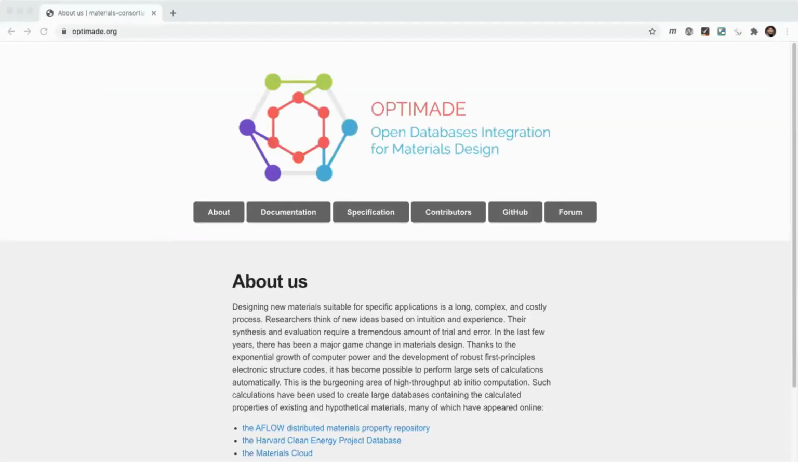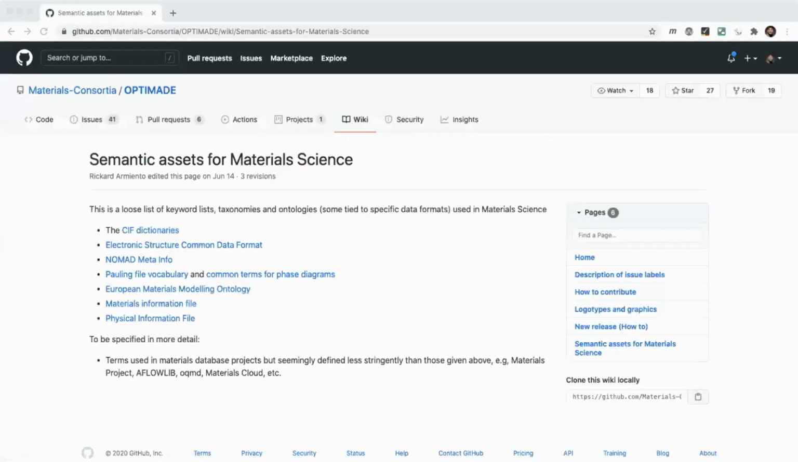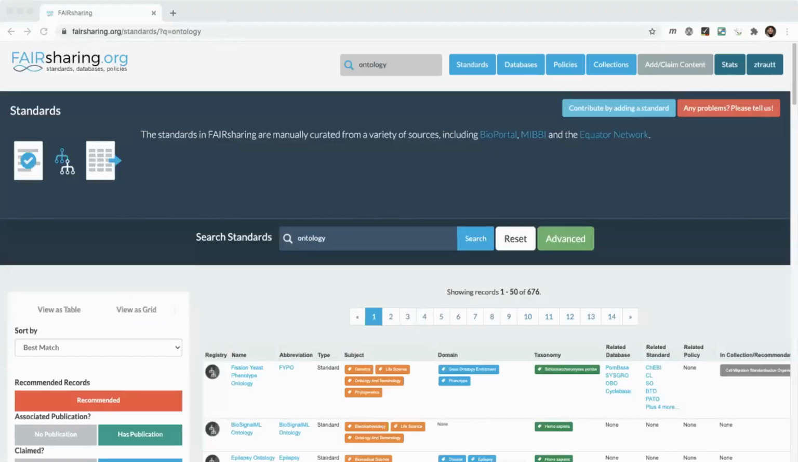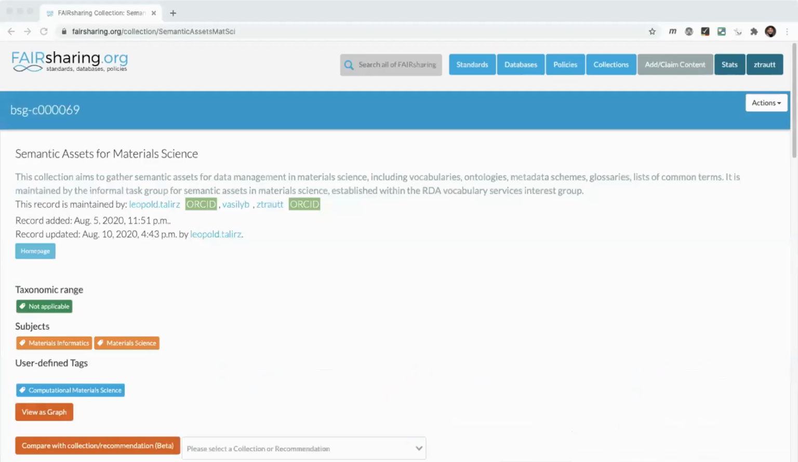This group talked about Optimade, and they have a section on their GitHub repository for semantic assets in material science. So this is an inventory that they are maintaining. We spent some more recent time looking at fairsharing.org, which has a whole section devoted to standards, and quite a few things within the standards section of that site do focus on ontologies. So we thought it was worth looking at and evaluating if this resource could be leveraged.